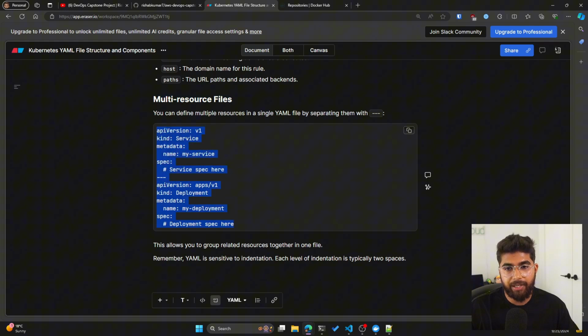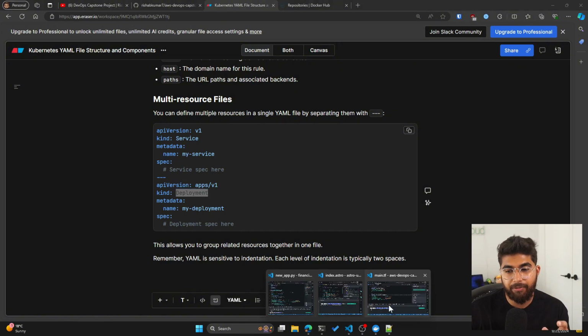So here you can see we have a service on top, and then we also have a deployment resource type within the same YAML file. So now that's out of the way, let's come back to our DevOps capstone project.